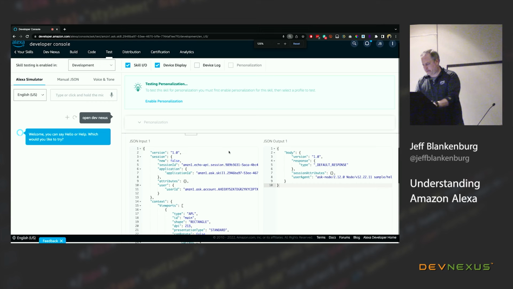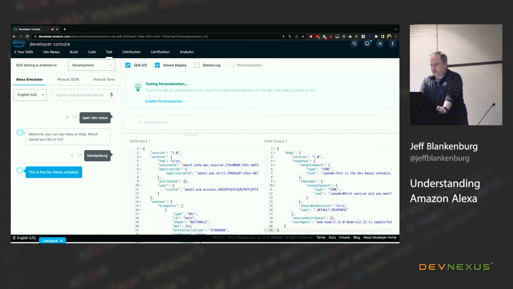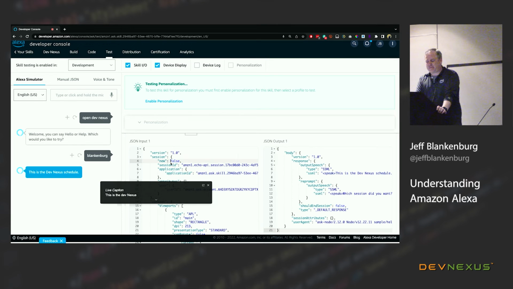Zoom out a little bit. The thing that I want you to see on the other side over here is if I say, I could just say Blankenburg now because we added that other intent. This is the Devnexus schedule. Perfect. So on the right-hand side, I've kind of given you a quick tour of what's happening here.